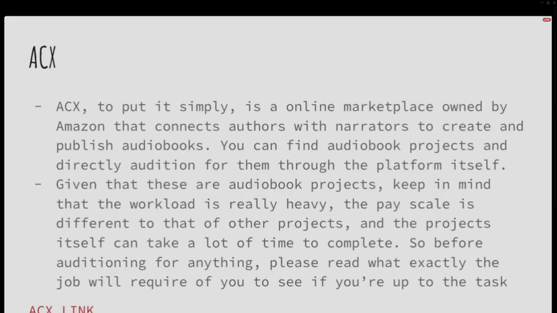Given that these are audiobook projects, keep in mind that the workload is really heavy. Some of the averages when it comes to doing audiobooks is about 20,000 to 30,000 to 50,000 words that you are recording in the booth. And the style of recording for audiobooks is very, very technical.